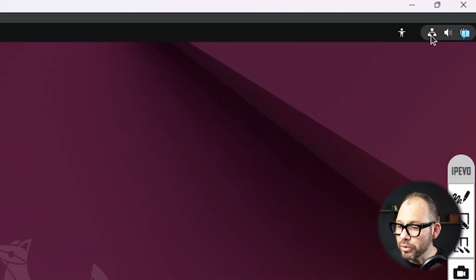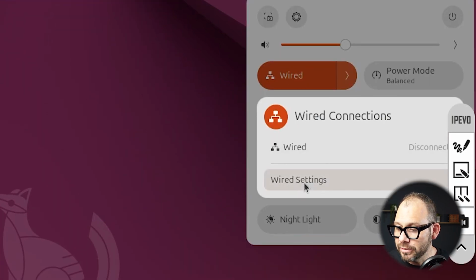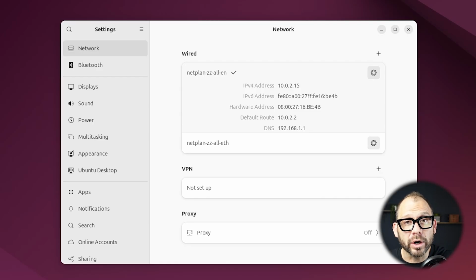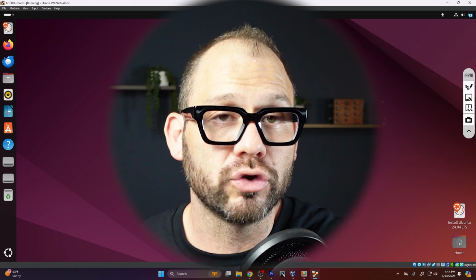Shout out Network Chuck. So next, let's just navigate up to our network settings here. And we're going to take a look at our wired settings. And there's our virtual network. You can see that the DHCP server is giving me a 10.0.2.15. Go ahead and close out of your network settings. And for now, we're going to power this down while we create our other virtual machine.